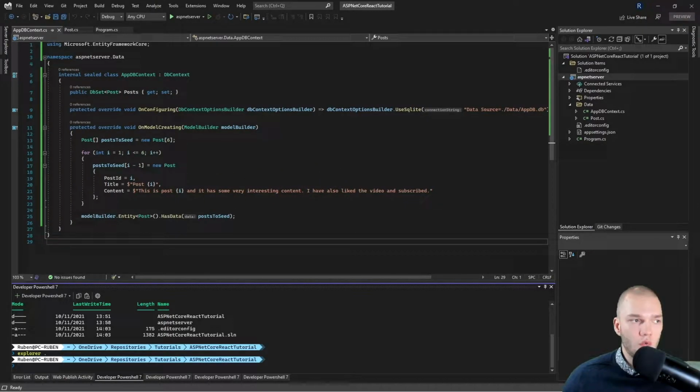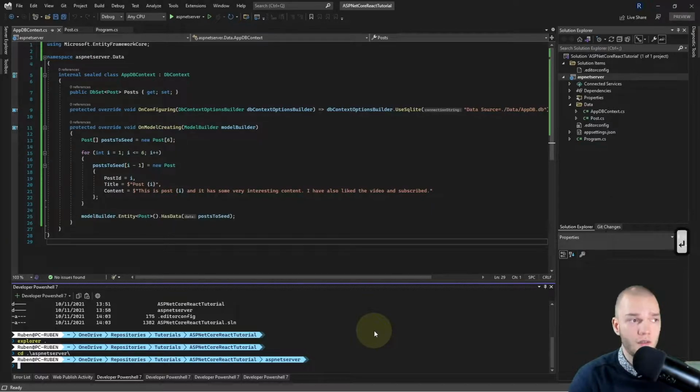Right, so to generate the database, we need to create migrations, and in there we basically tell Entity Framework how to generate our database exactly. So let's create those with the Entity Framework command line tooling. I'm first gonna cd into the server project. So I'll type cd asp and hit tab, and then it auto completes.